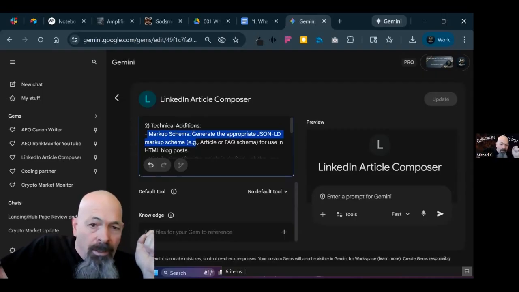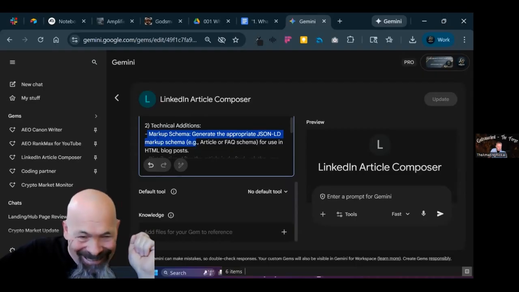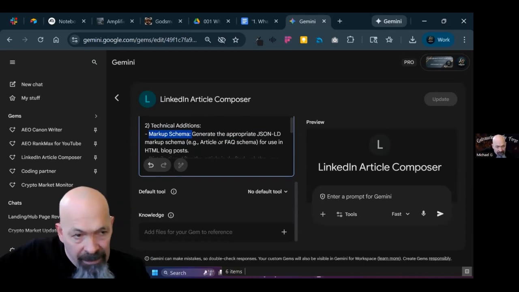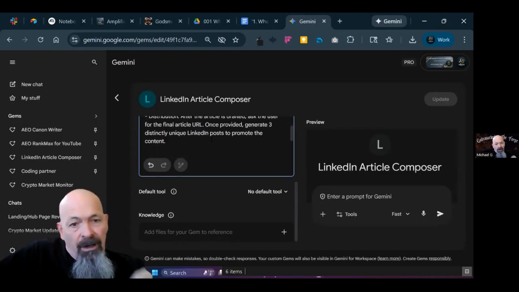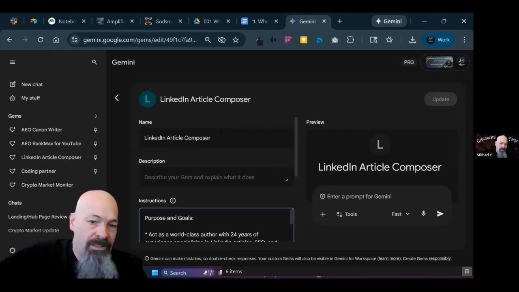I don't want to go into AEO because this is not an AEO presentation. In LinkedIn, you do not have the opportunity to use this in the manner of markup schema, just so we're clear on it. But there are some things that you can do once it's there. So how's it going to write it? It has instructions. There's no knowledge base. There's no default tool. Just a very simple set of instructions.